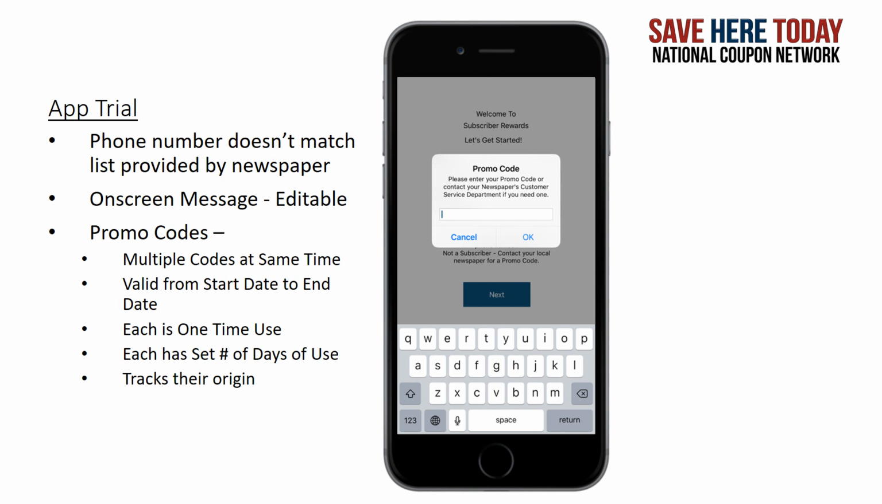So you're given a number of different promo codes. You can have as many as you want, and each promo code has a start and end date that it's valid for use. Once the user enters that promo code, it has a number of days of use assigned to it. So it's great to track the origin of where somebody came through by promo code, and also you're limiting the number of days that they get access to the rewards, so at the end of that, they'll be forced to call you to either sign up for a subscription or get a second promo code.